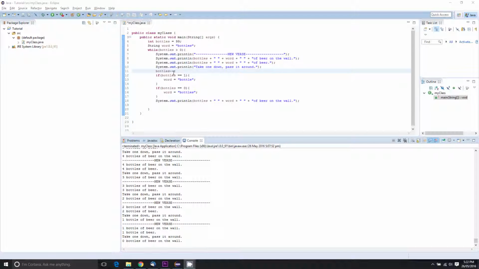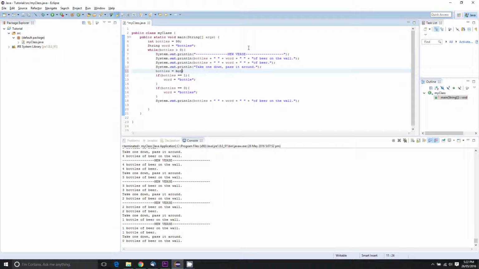Bottles minus minus is actually the same as saying bottles equals bottles minus 1, but it's just a shorthand version, and you'll see a lot of that in future code. And now that we've taken one away from bottles, we're going to need to check if bottles equals 1, because if it does, we're going to have to start referring to it as one bottle rather than one bottles.